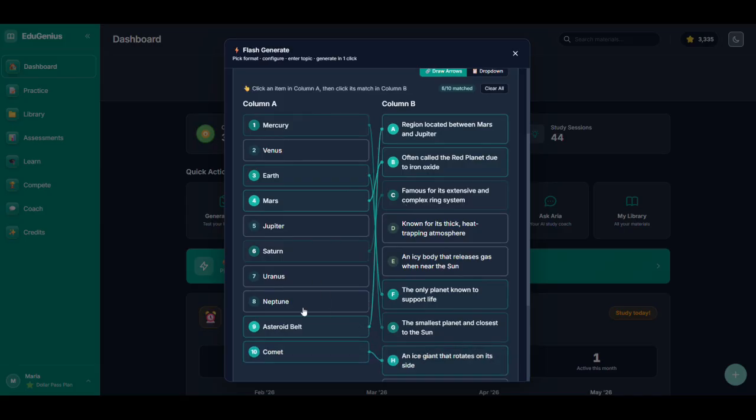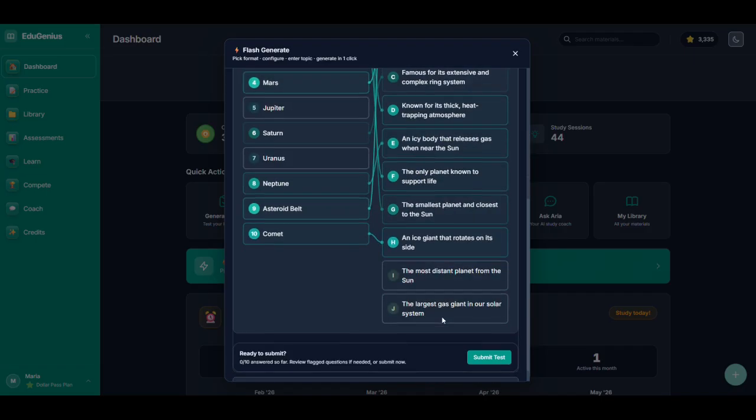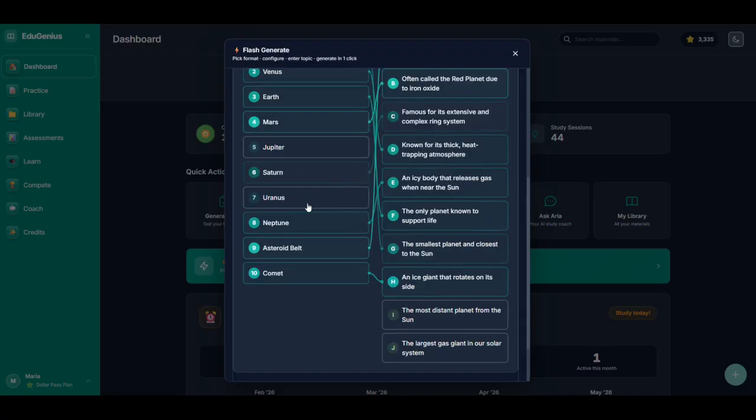Click an item in column A, then its match in column B. You can use the scratch pad on the right for notes. The default matching style is Draw Arrows. You can also click the drop-down to change the interaction method for your quiz.